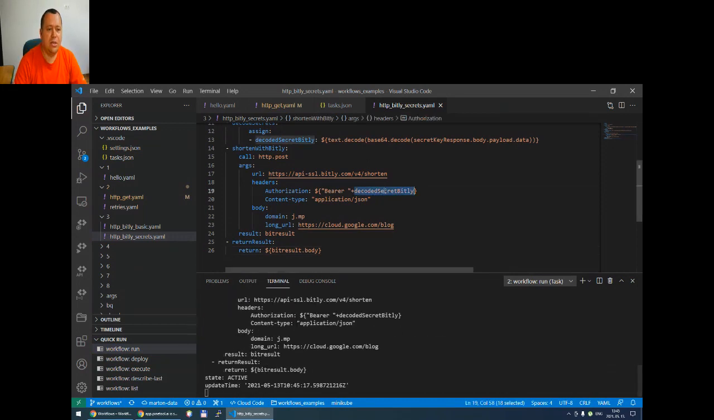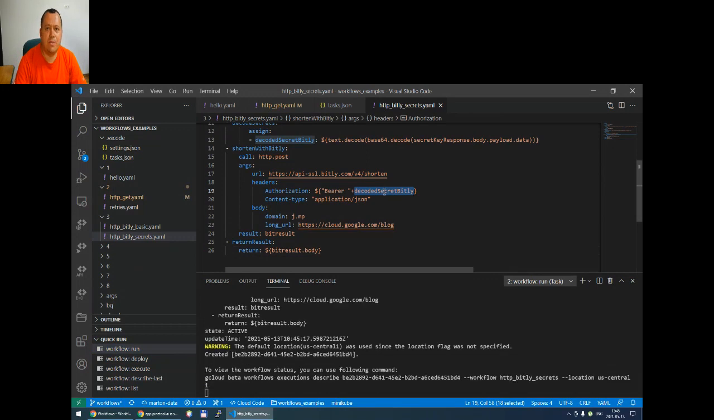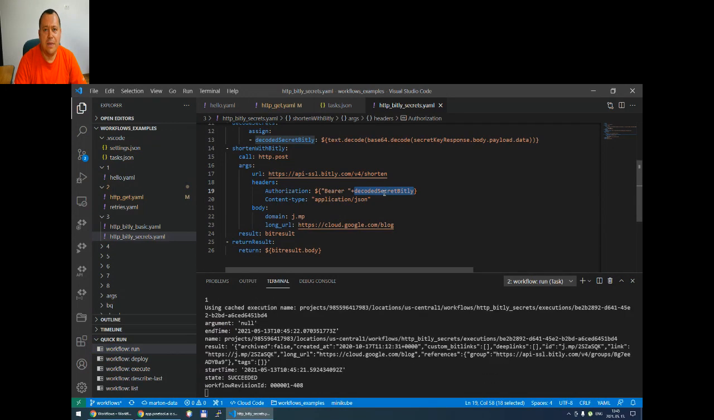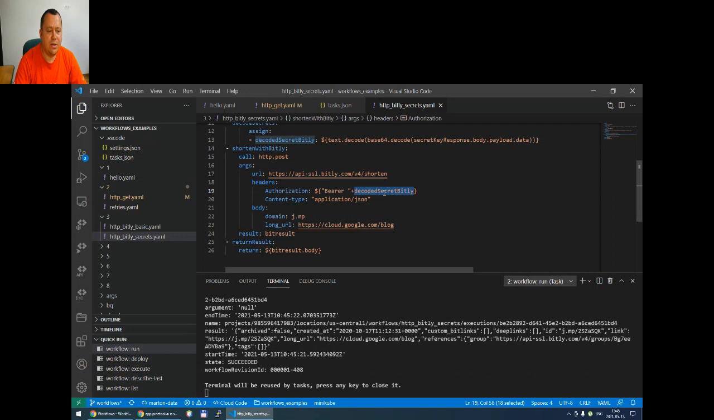Why is this good? This is good because secrets are not compiled as part of the code. They are not part of the environment variables as well. They are actually part of the execution. And when you deploy a workflow, you can forget about the secrets. Even if an admin or a different person changes the API key for the secret, your workflow doesn't need to be redeployed because it actually reads it on the fly.